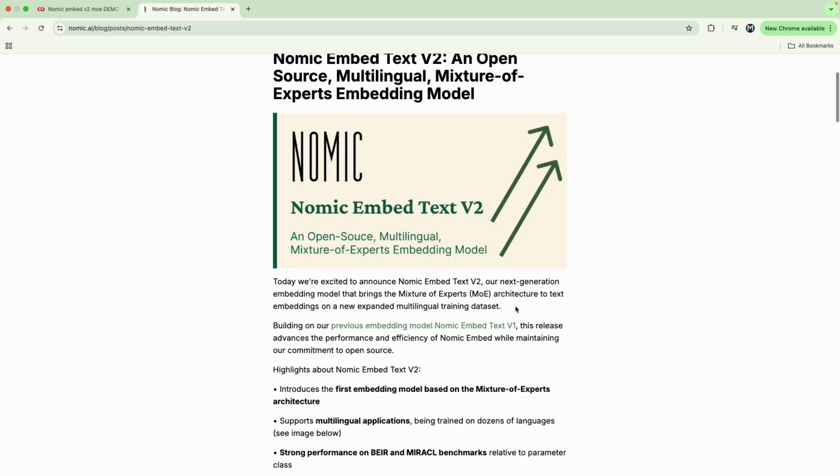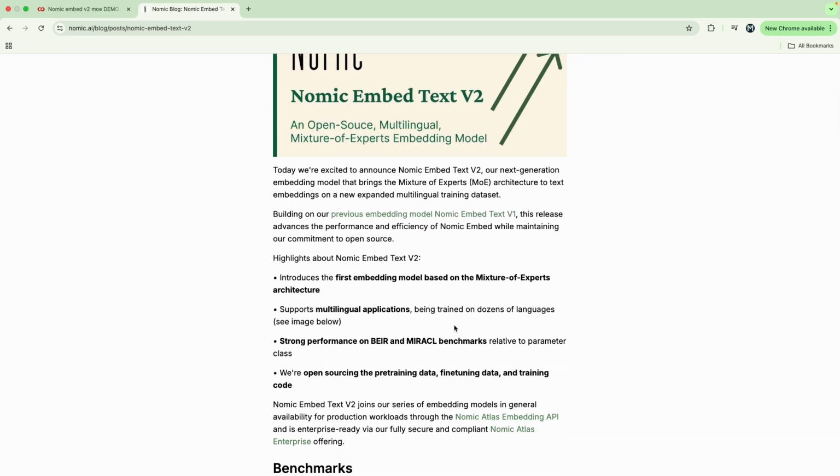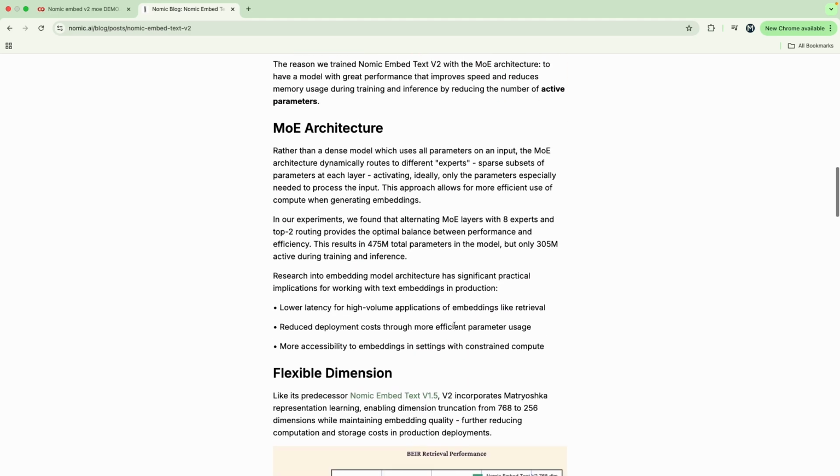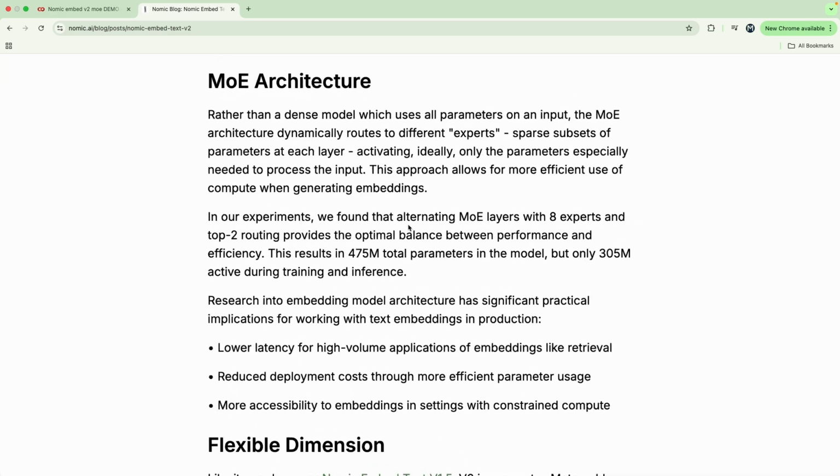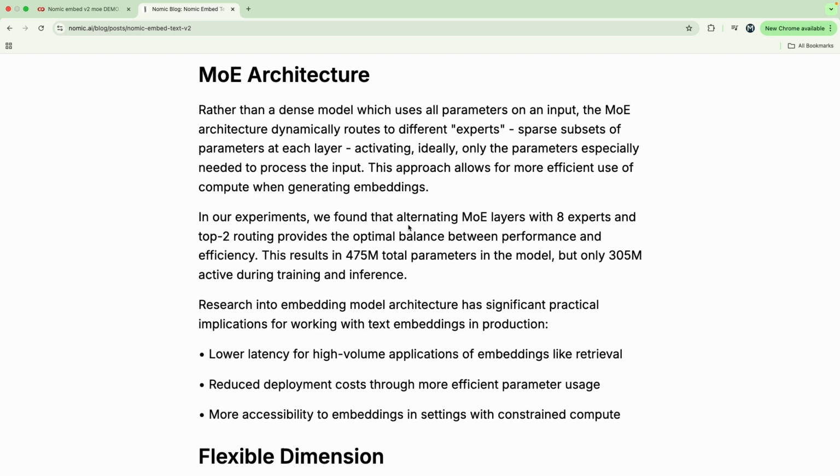embeddings model. Now, what's special about this is not only is it actually a multilingual embeddings model, which is amazing, but also it has an MOE architecture, which means that while we have other dense models that use all of the different parameters to give you a nice embedding at the end, this uses specific parameters in different layers, which reduces the deployment costs because you don't have to use a very expensive GPU, but also it has a lower latency while getting really good embeddings.